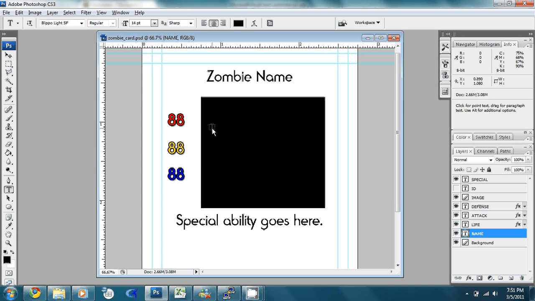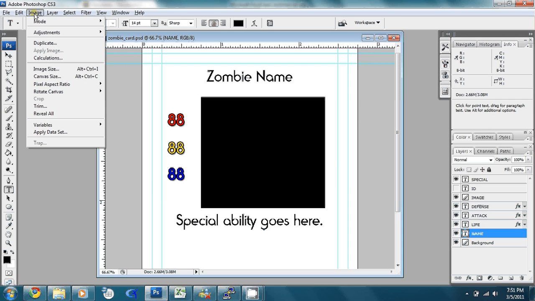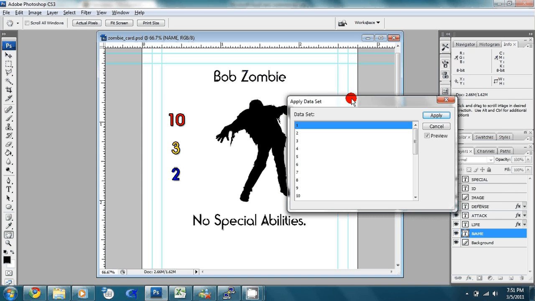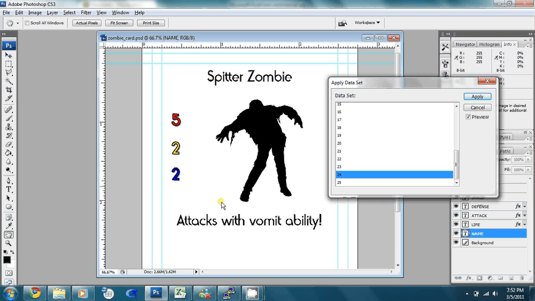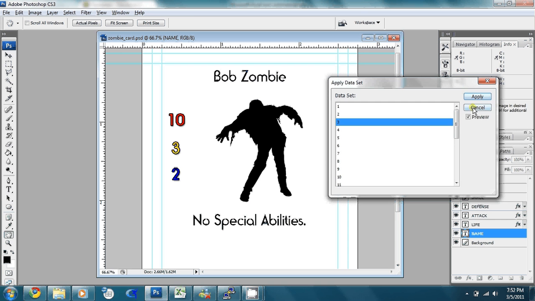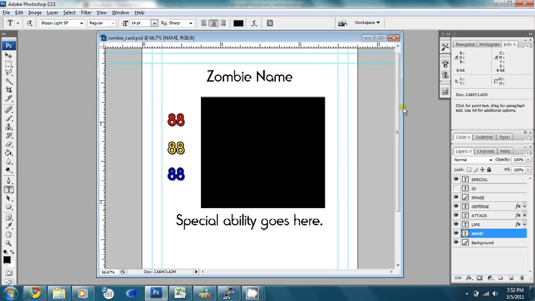So there's no changes yet, but what you can do is go to Image, Apply Datasets, and now you can see all your glorious cards. So there's 25 rows, so you have 25 datasets. If I select a different one, I'll go down further in the line. Number 20 is Zombie Boss, and you can see the numbers change. And then here, Spitter Zombie attacks with Vomit Attack. So you can easily make all these different cards. So now we've got our basic framework set up.